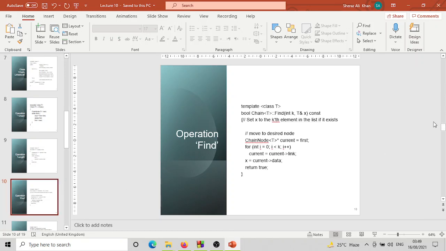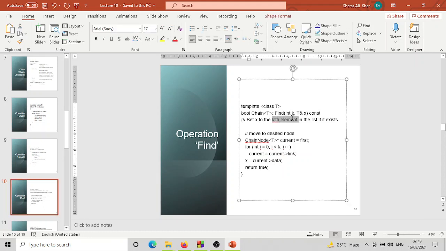What does find do? Find basically gets you the kth element. So whatever is the kth element, it reaches there and then it accesses its value, and after accessing its value, it copies that value into the variable x. That is what it does. Okay. Now, how does it do it? So let's see how it does it.